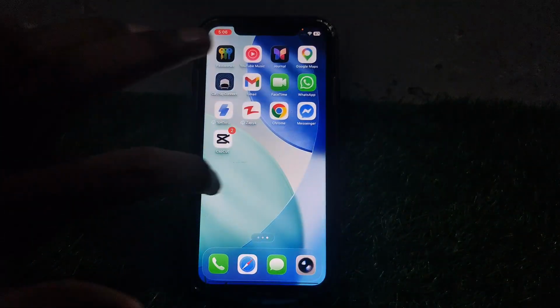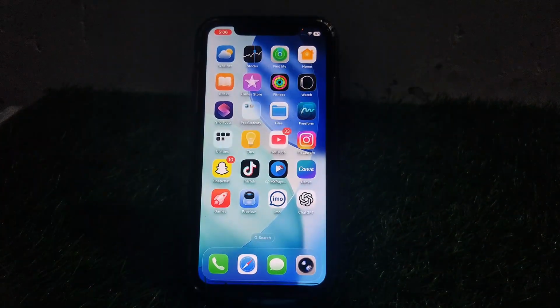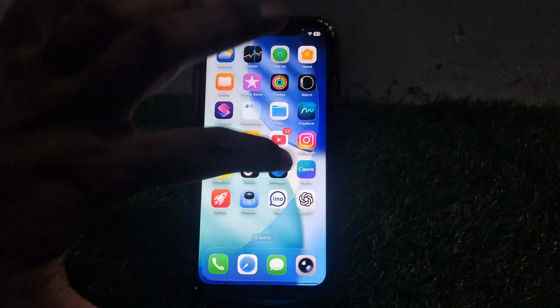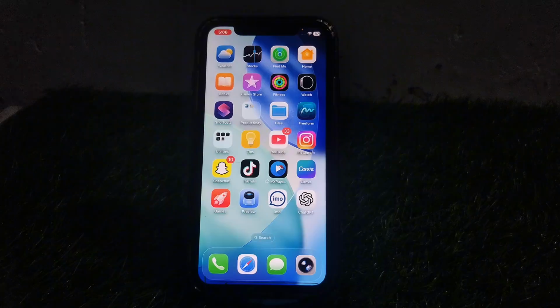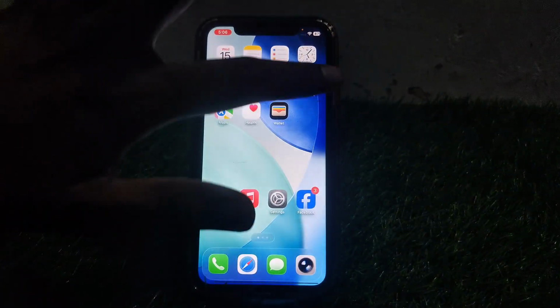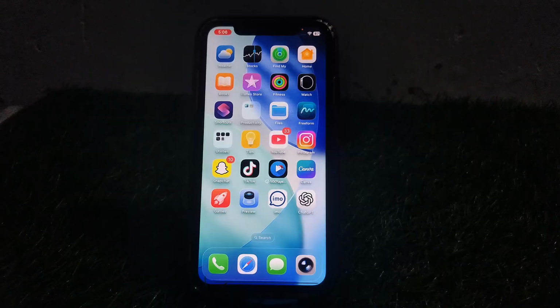Today we are going to discuss how to delete all the reels you have ever liked on Instagram. For example, if you want to delete all of the liked reels you have ever liked on Instagram, how can you do that? For this, you have to simply watch this video completely. So without wasting any time, let's start the video.